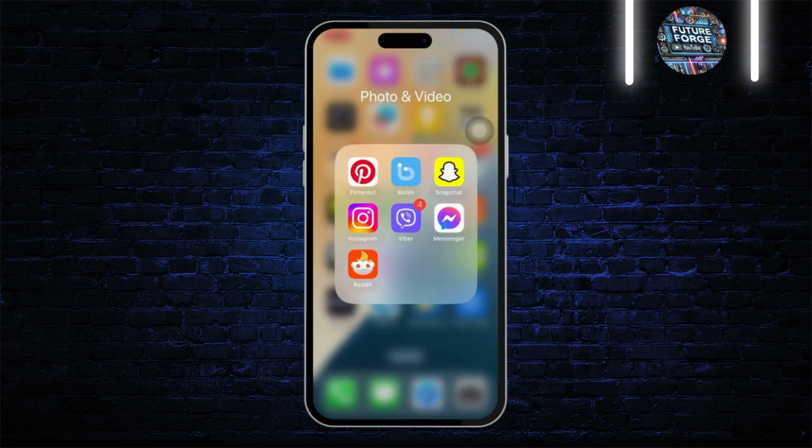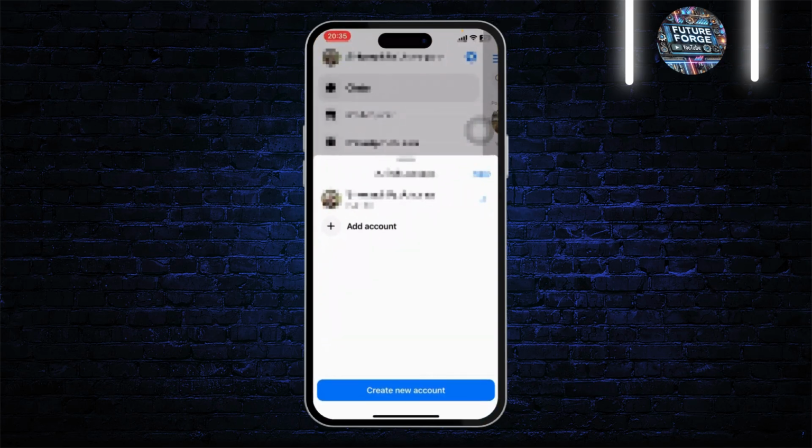Now let's begin. The first thing you will need to do is make sure you have the Messenger app. If you do not have it, you can easily get it from the Google Play Store or App Store. After you get the app, just open it up and you will see an option to log in. Now I already have an account in my Messenger, so I'll simply add an account.